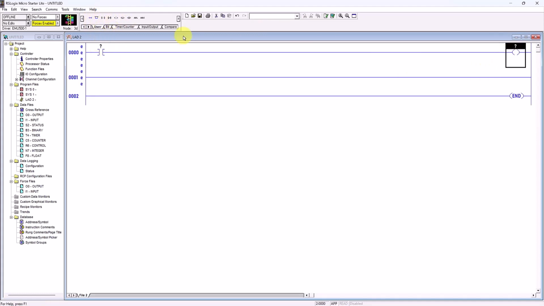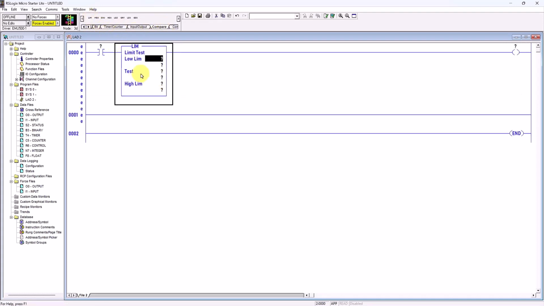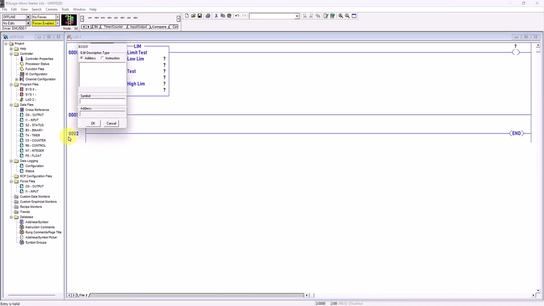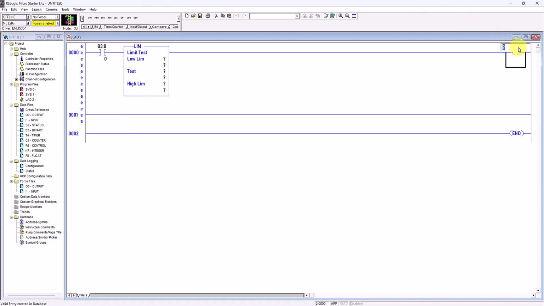Then the output here, and then you can click the compare tab here and select the limit test instructions. Alright. So this one I will assign an address. I will use binary address. Again, if you are not sure how to assign address, you can refer to data files. Here binary starting from B3. So binary B3 column word 0 / bit 0. Right. So this one I will use digital output O column slot 0 / bit 0.